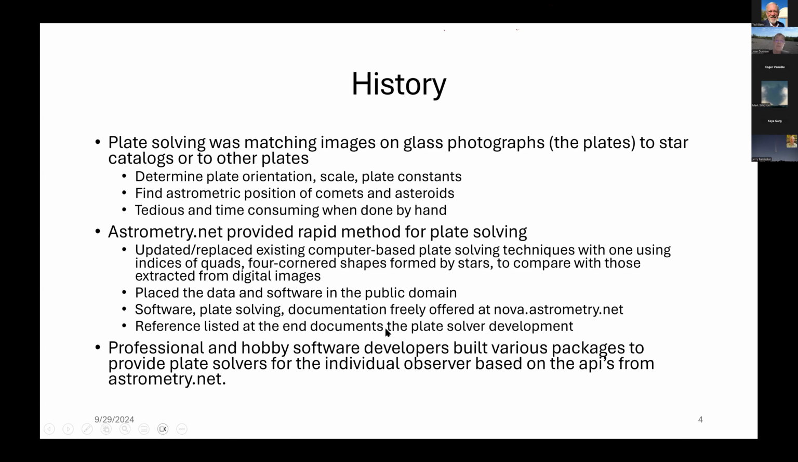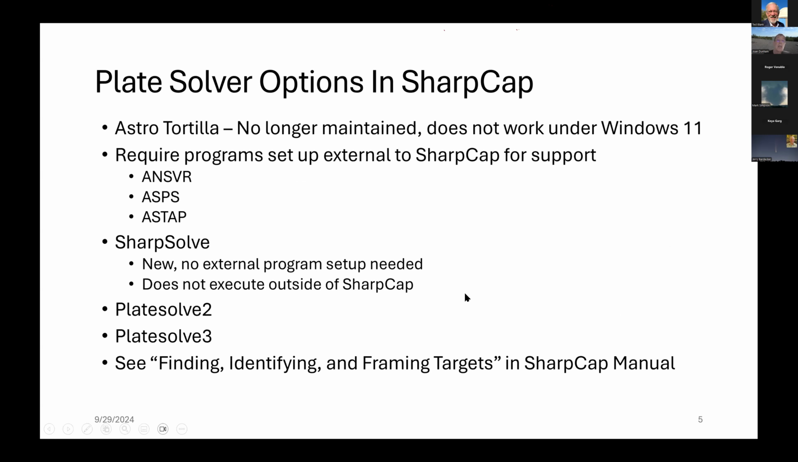Once this information was available in the public domain, professional and hobby software developers built various packages to provide plate solvers to individual observers for a relatively low cost or even free, based on these APIs. In SharpCap, there are a number of different options available. Astro Tortilla was once upon a time a favorite one that many of us started with, our first experience with plate solving. There were detailed instructions on how to do it online, but it hasn't been maintained since something like 2012, and it doesn't work anymore under Windows 11.